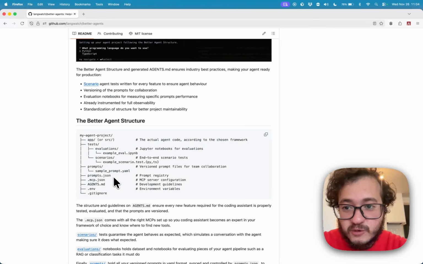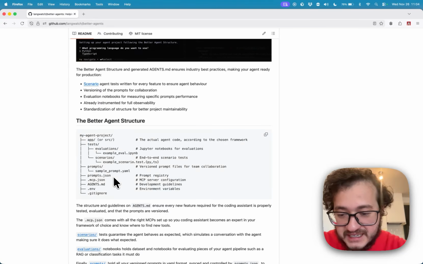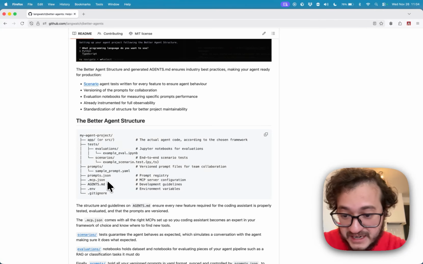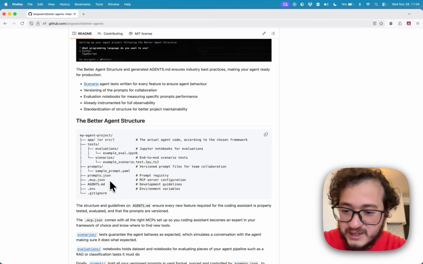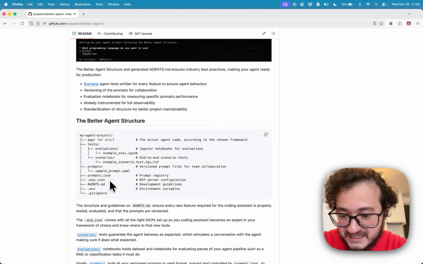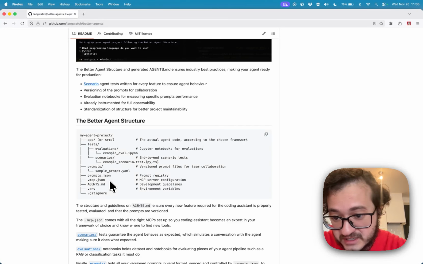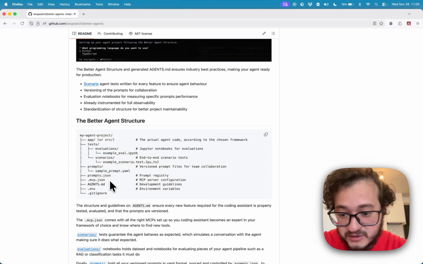Better Agents structure works with any agent framework you may choose, so you can use Mastra, Agno, LangGraph, Google ADK, or whatever else you prefer. And then what Better Agents do is add an MCP file to make Cursor, Claude Code, KiloCode, or your favorite coding assistant an expert in both those frameworks, in writing tests, scenarios, prompts, and doing the right practices. The AGENTS.md file instructs your coding assistant to, for example, write a scenario test before implementing a feature and make sure it's working and the tests are passing.